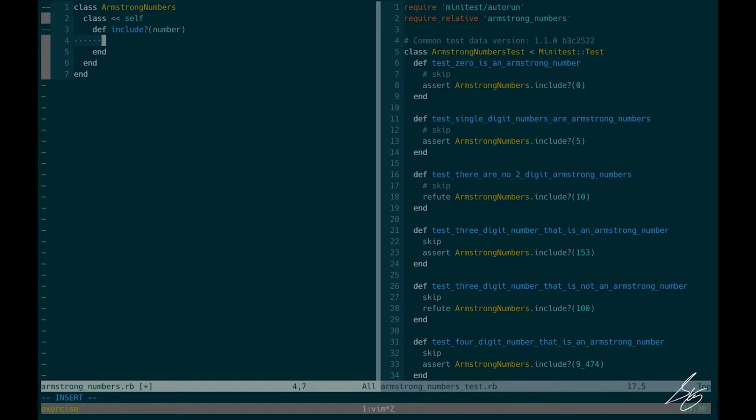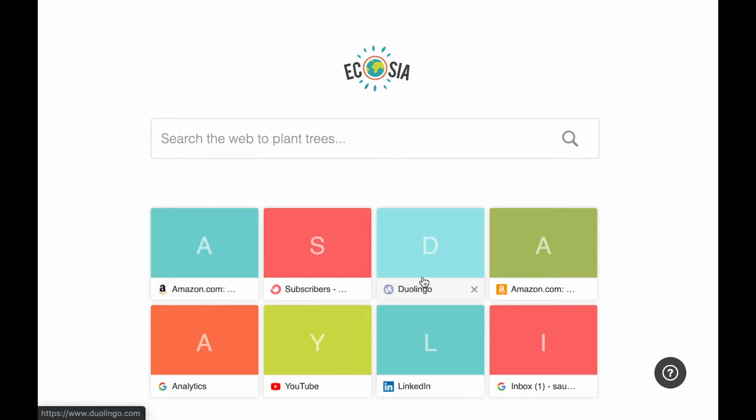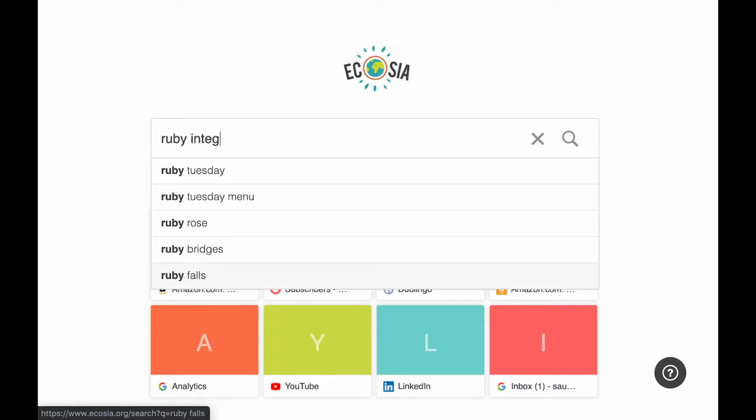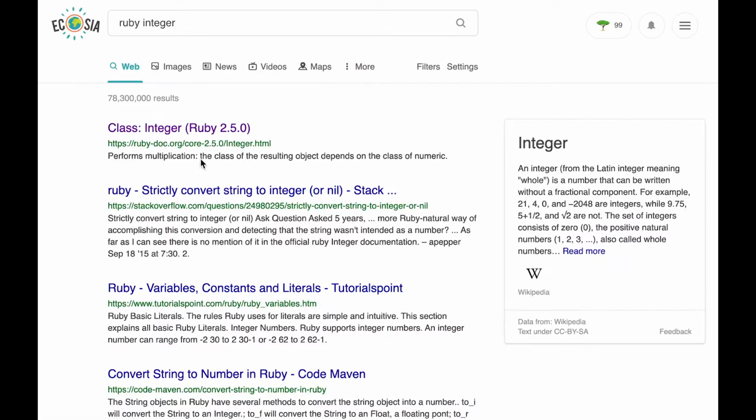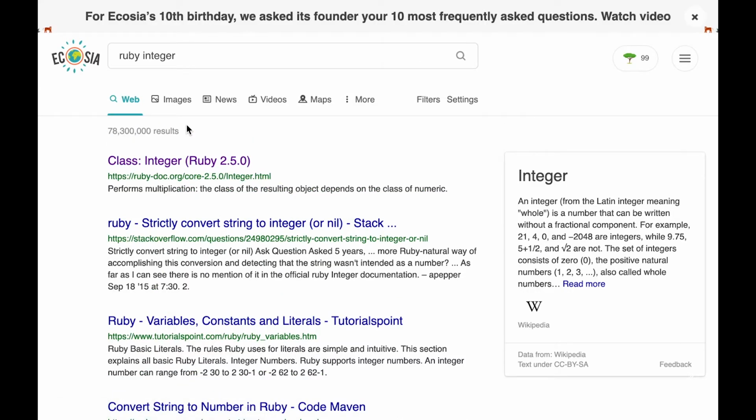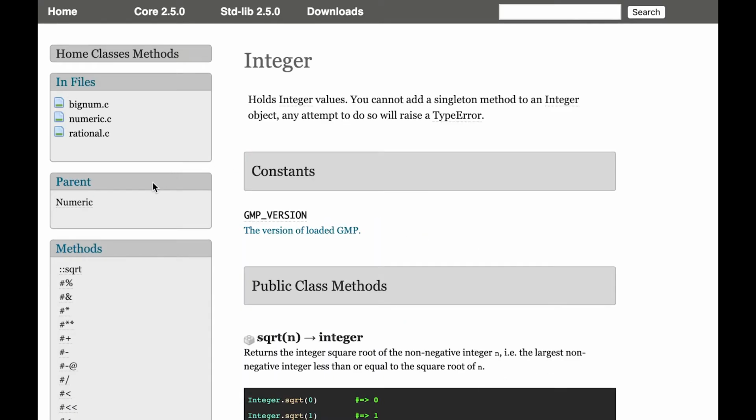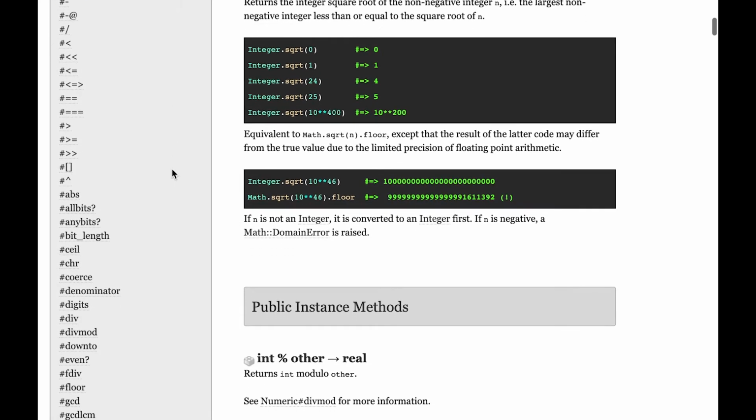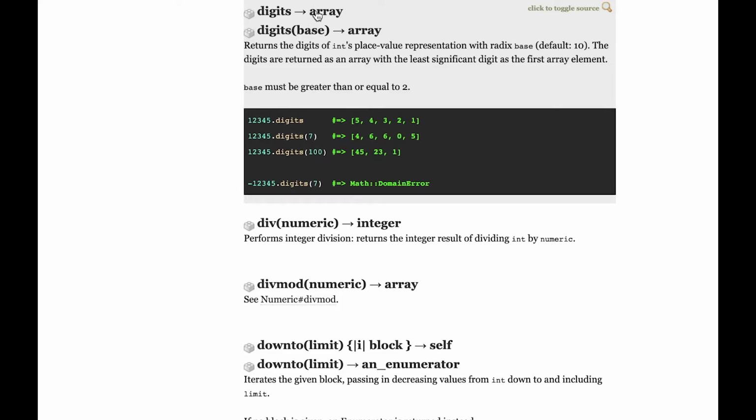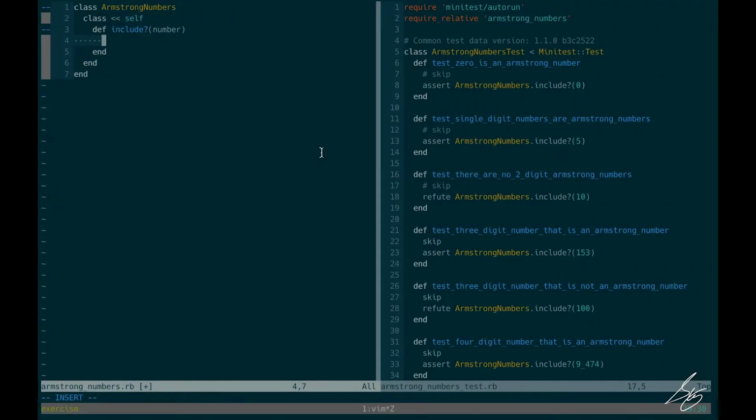Let's see. Let's look up the Ruby Integer class. 2.5, that's close enough. What I'm thinking now is I can't remember if there is a way to get the digits. Aha, here we go. Integer does have a digits method. It will give me an array of the digits. That's exactly what I want to do. So let's go back here. I want to get the digits.